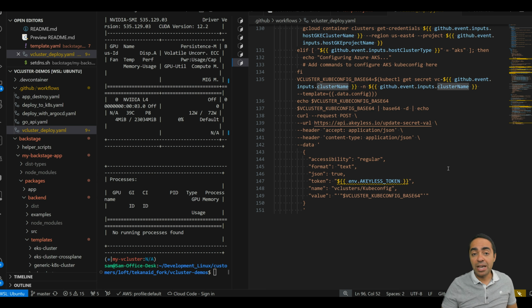And the assumption here is that you would have access or you'd give access to your developers into Achilles, into certain folders in Achilles that they will own. And that kubeconfig will get dropped in that folder where they can access it. And from there, they can have access to their vCluster.